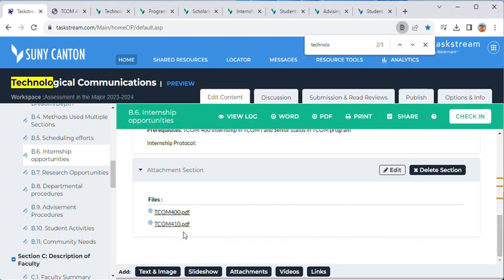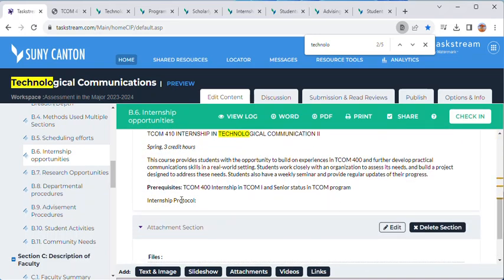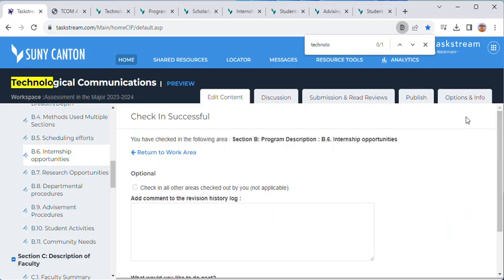Another thing it's a good idea to attach would be the articulation agreement. Just the blank articulation agreement that you use, so that you have that information available to external evaluators as well. Once you get those documents in and you've got the core information here and the specific internship protocol information, you should be all set to go with the internship opportunities.